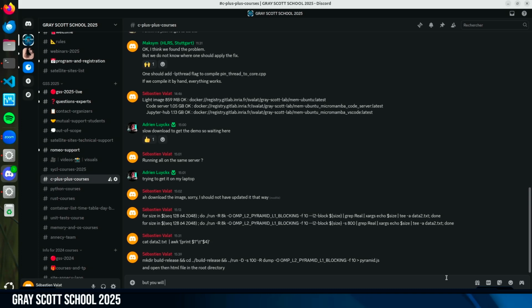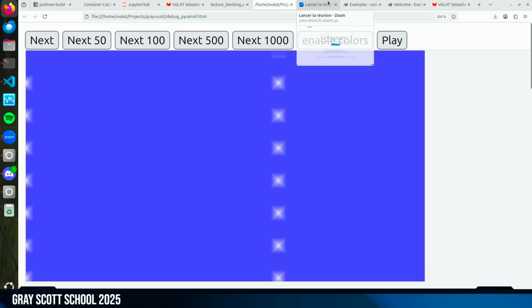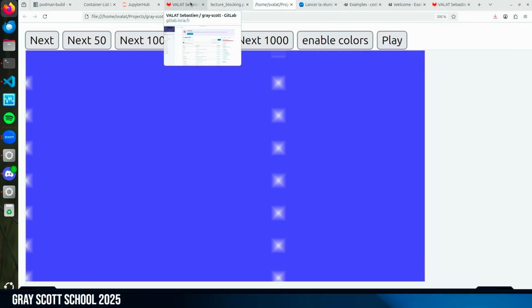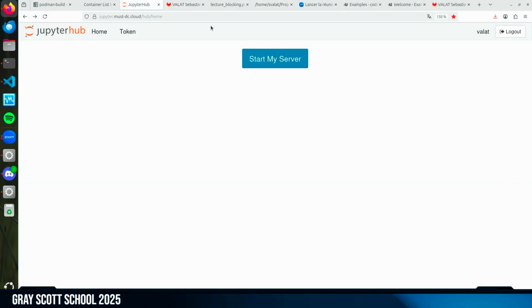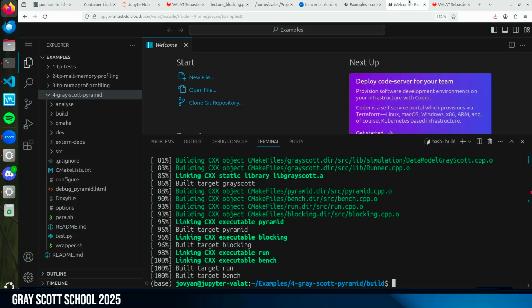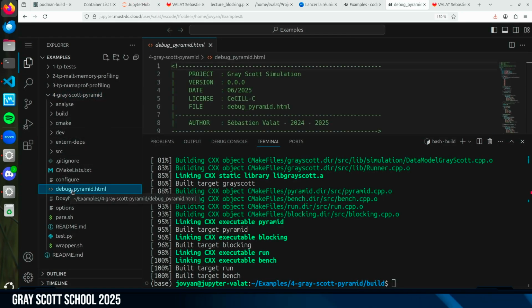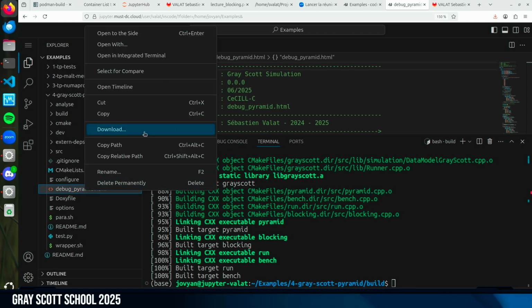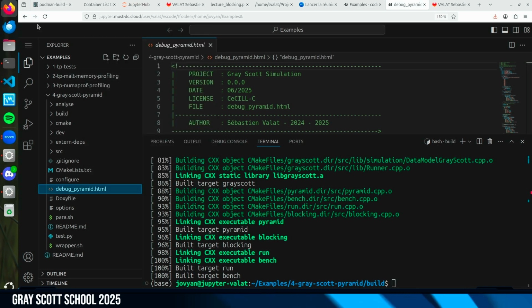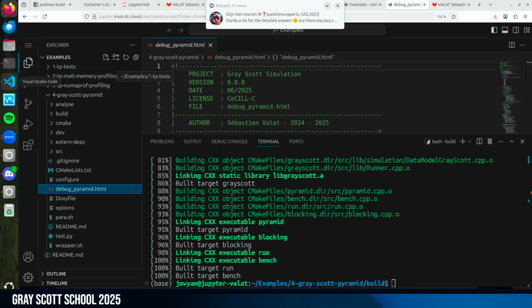But you will not be able to open it in the Docker container, because it will just open the code instead of displaying it. So I don't know how to do it inside this. Where is my container? This is the file you should open, but I don't know if someone knows how to open an HTML file inside the container. I don't know how to display it. But if you are running locally, this is what you can do.